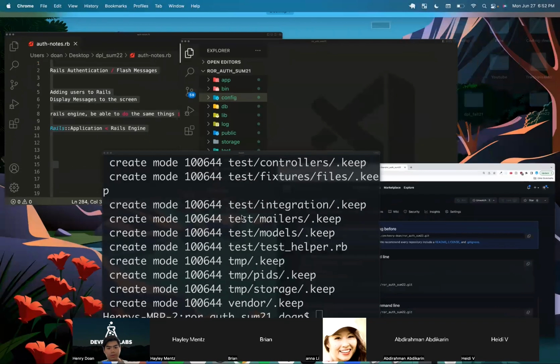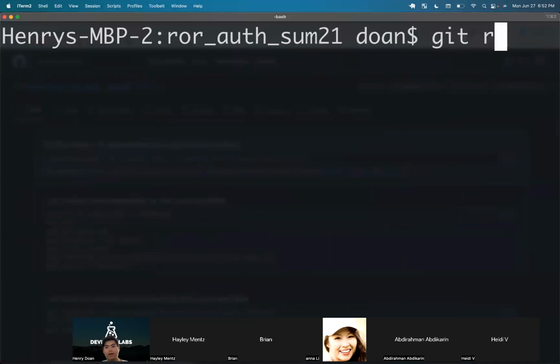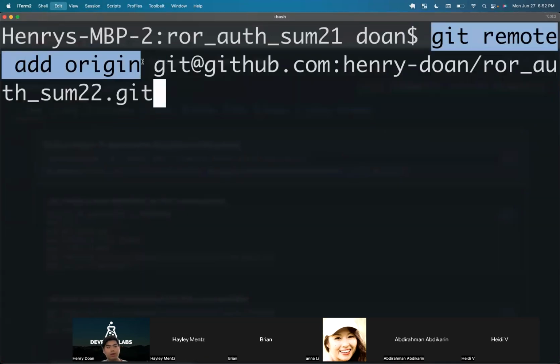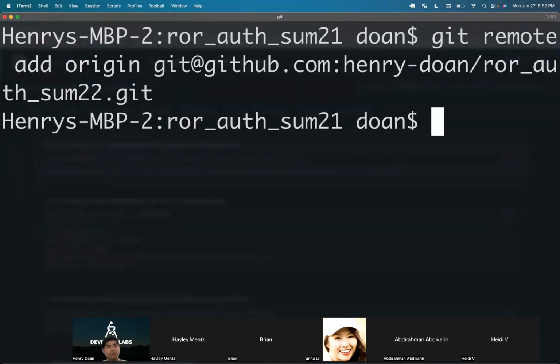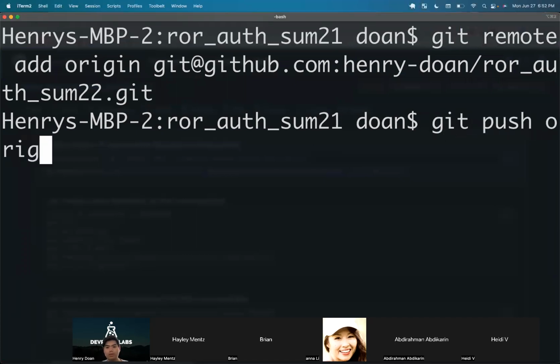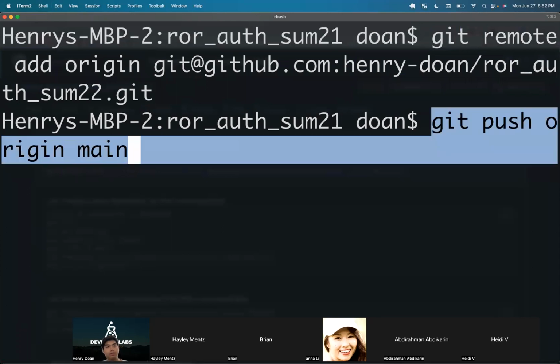And then we are going to be running this next command of git remote add origin, and then make sure you paste your SSH. And lastly, what we are going to do is git push origin main, and that part is good to go.